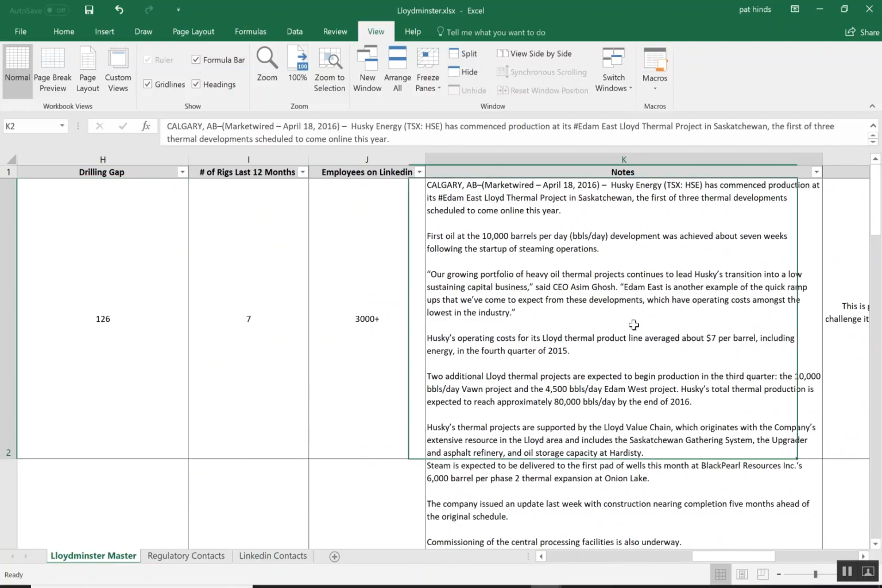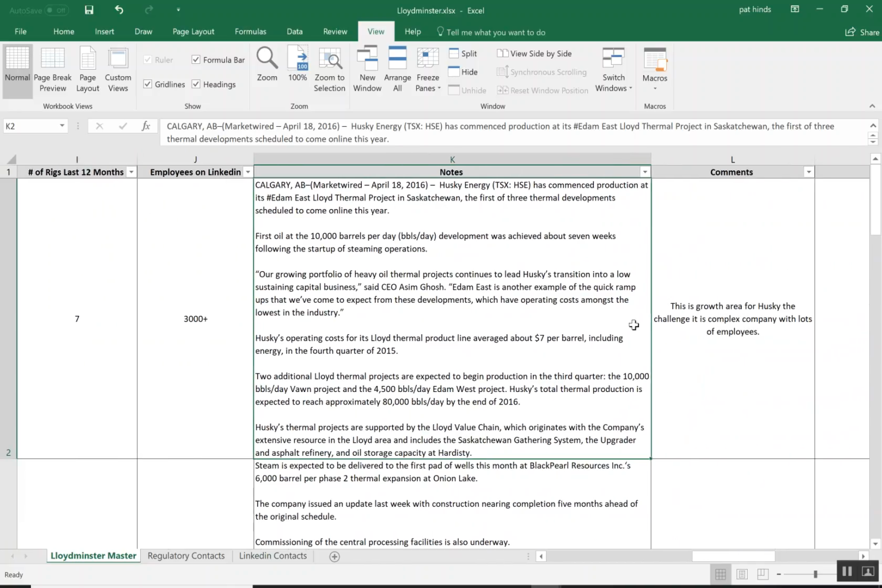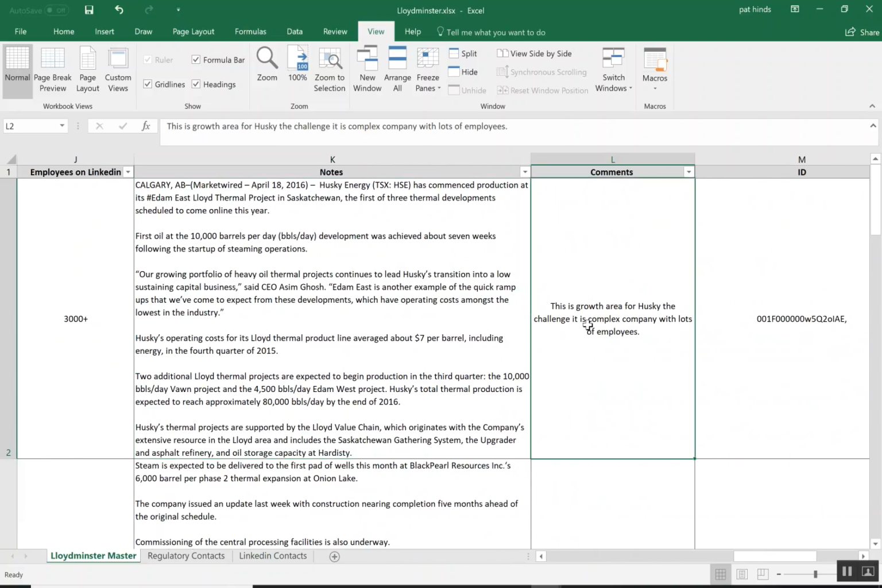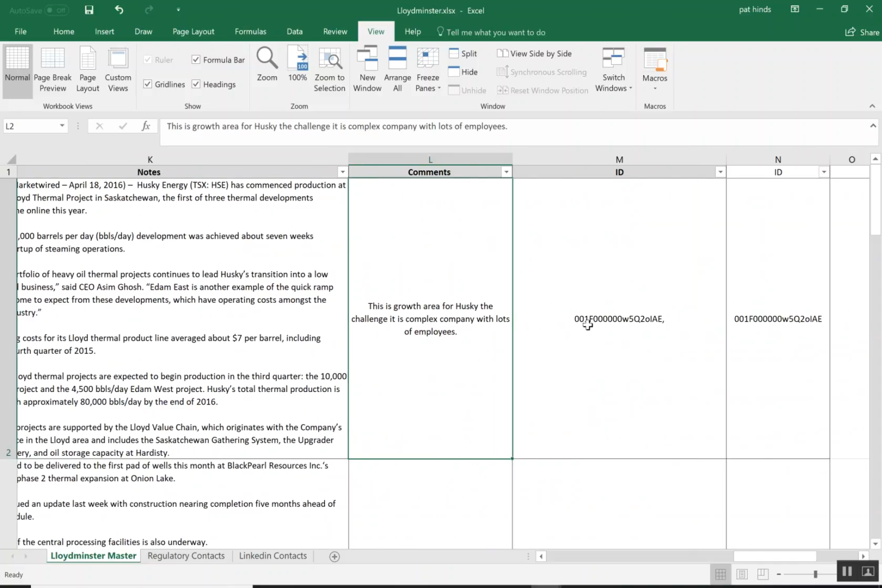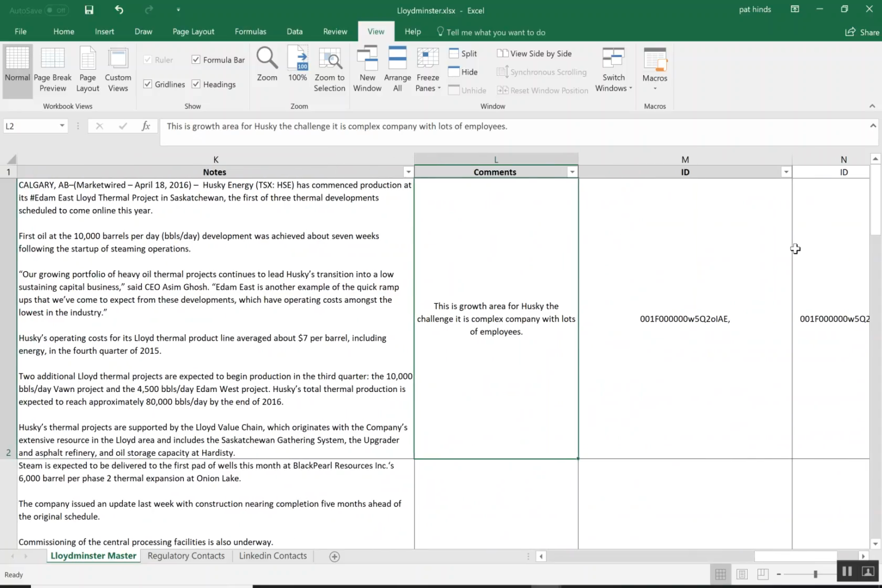And then a little bit of a snippet of information about the area, the specific area, the Lloydminster area, and then just some of my own comments associated with it. And then we've got some ID information I use to map information when I download it from our CRM system.